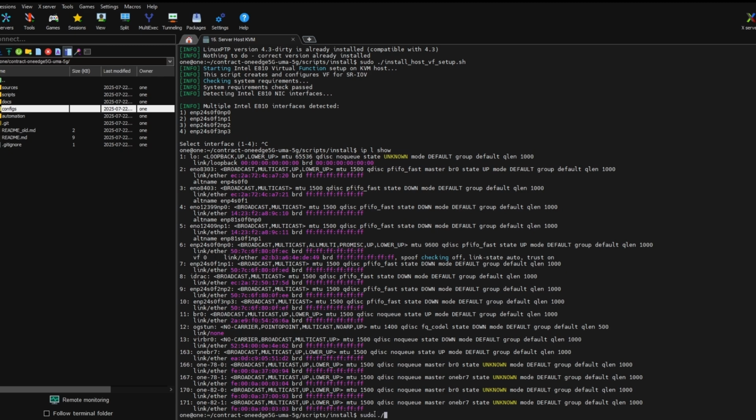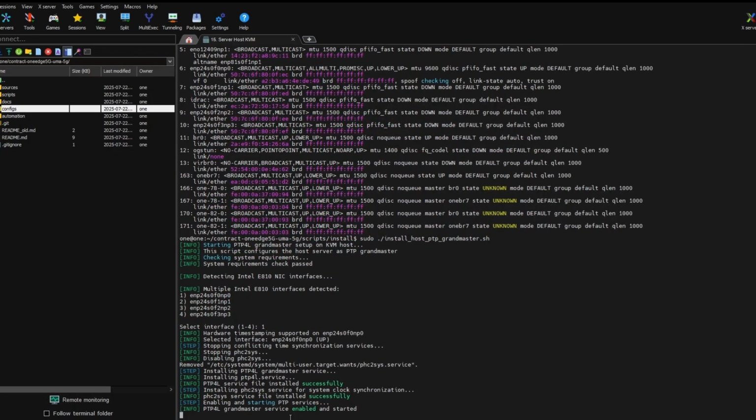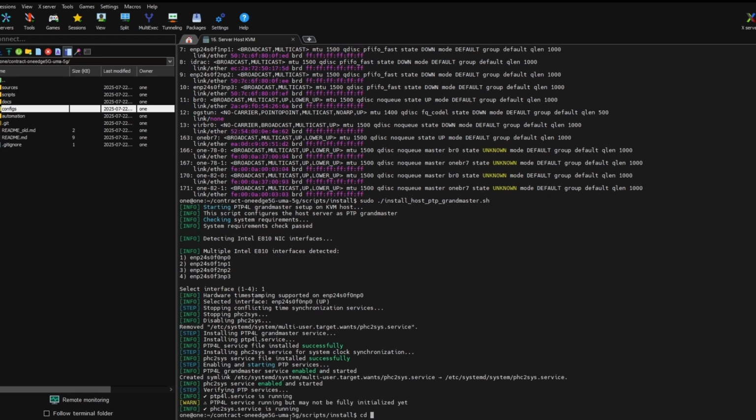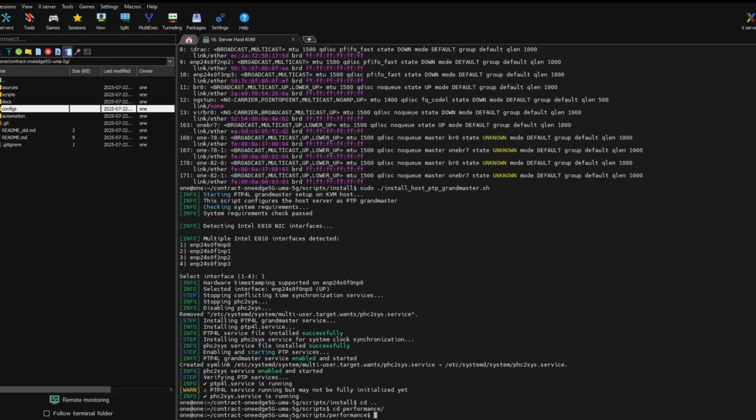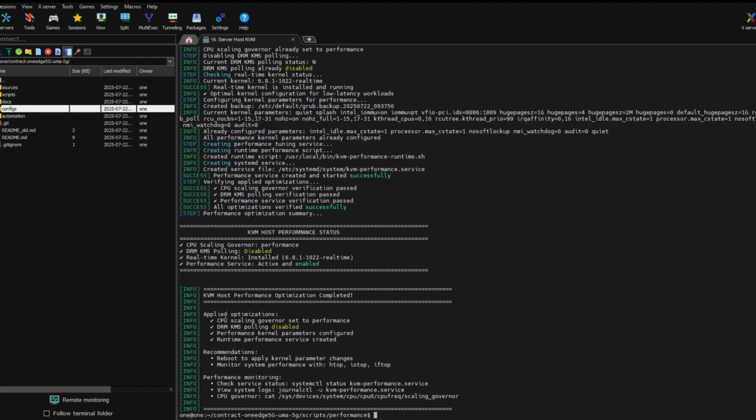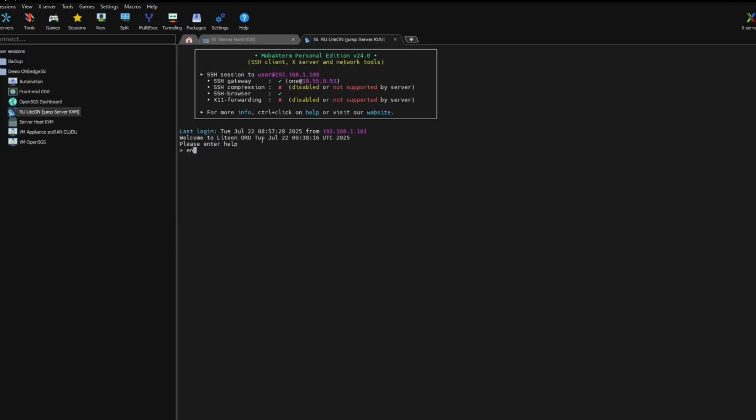The fourth script is going to ensure the configuration of the PTP Grandmaster. The last script to run is made for KVM performance and optimization tuning. Once the KVM host is configured, we are going to connect to the Lite-On radio unit.